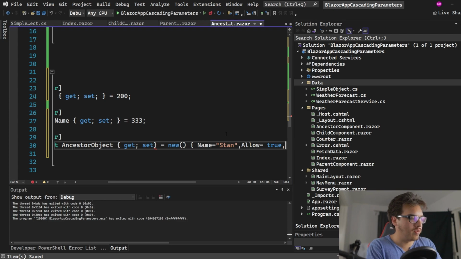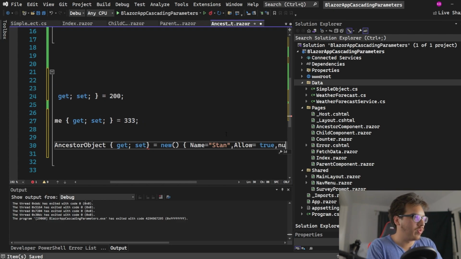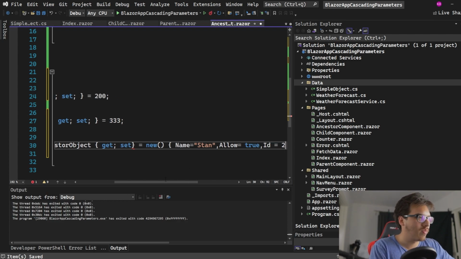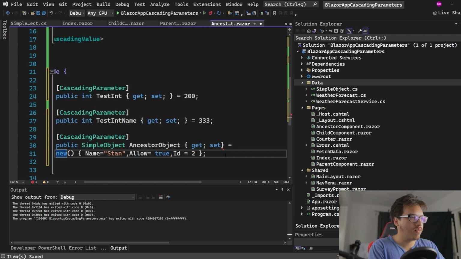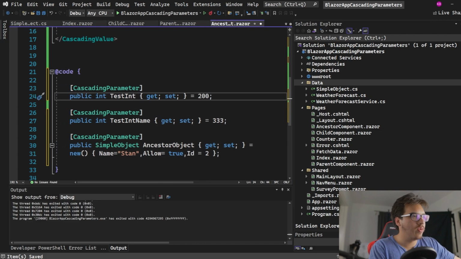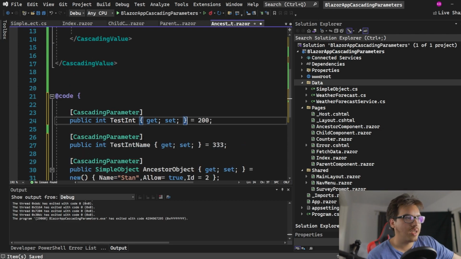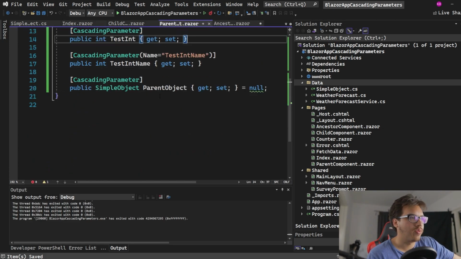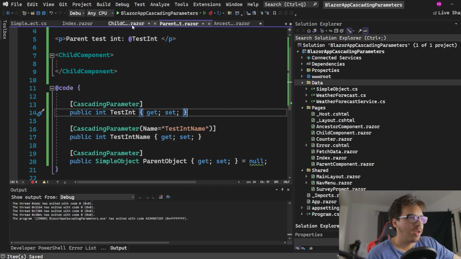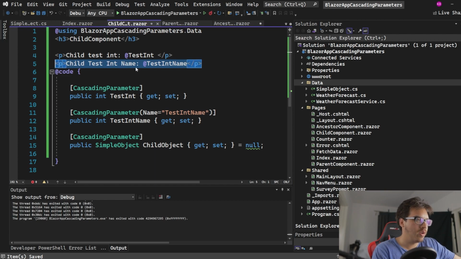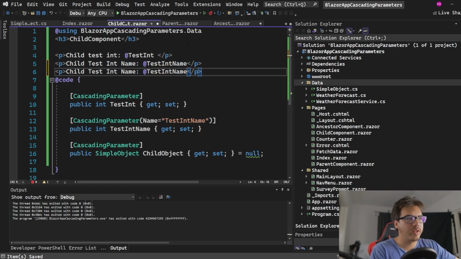And then, what was the last one? It was some number, right? It was an ID. ID of 3 or 2. Yeah, perfect. So here we go. We have our ancestor object that's going to have Stan, allow true. And we're going to do the exact same thing we did last time. We're not going to bother setting it up for the parent, except for passing in the parent object. And for the child object, we do want to see what happened. So we're going to grab that data and display it within the child object.